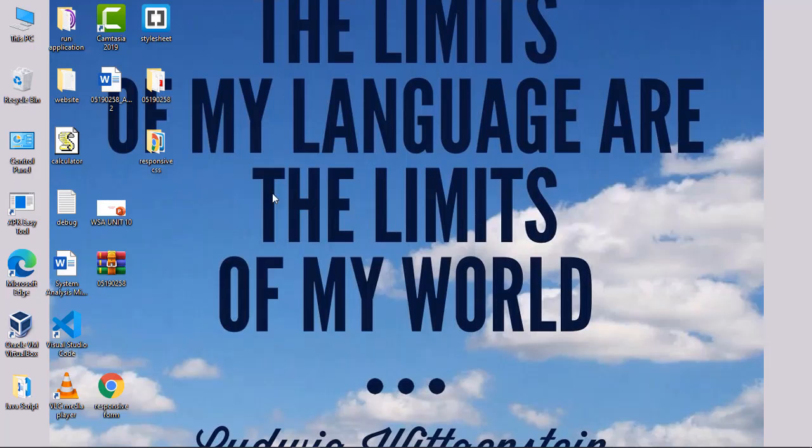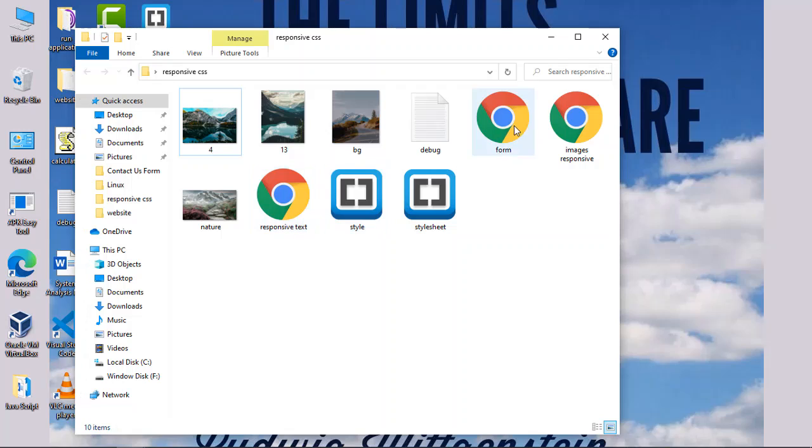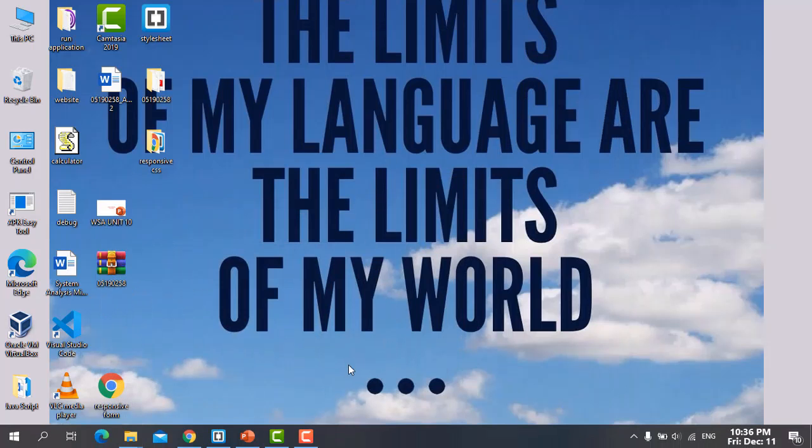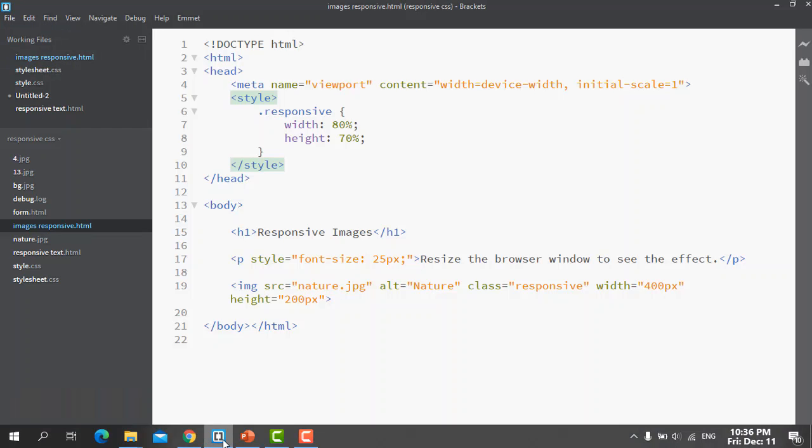I have one folder on this desktop. Inside that, I have already created the HTML form and three HTML and two CSS files, and I have a few images that I have used in these files. First, I will show you how to create a responsive image.